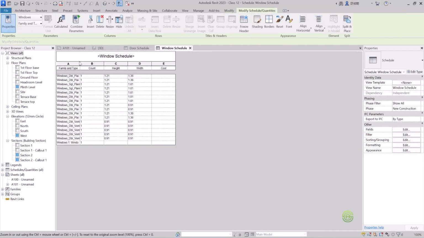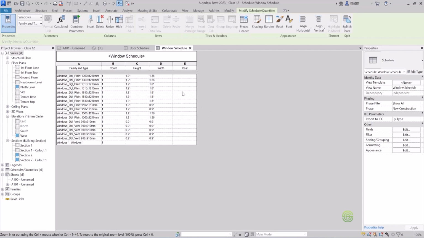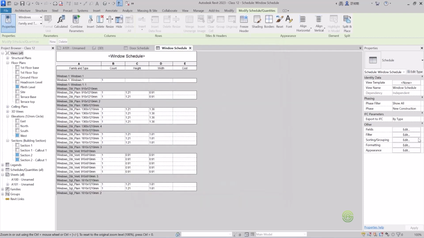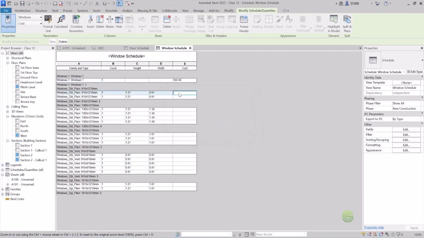So now you can see it has automatically created a schedule. Here you can do the same thing. First go to sorting and grouping. Click here family and by type. And check header and footer. Then click OK. After this, go to formatting. Okay, just add a value. Just add a cost like this.